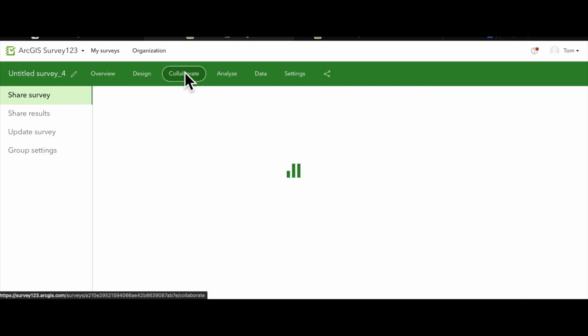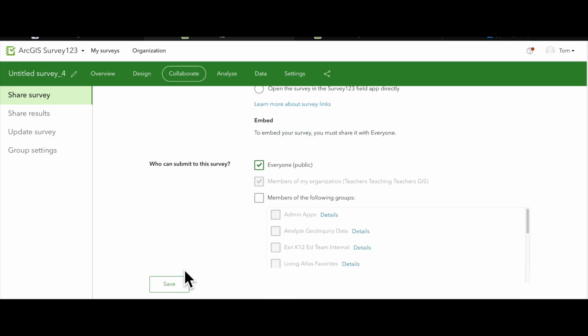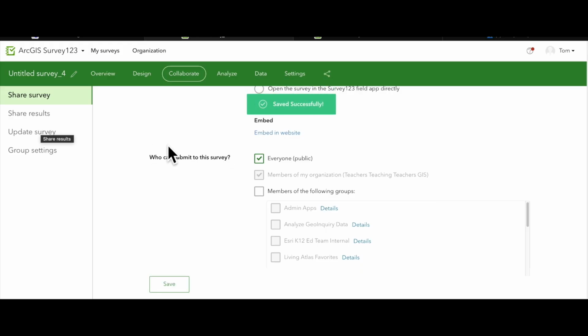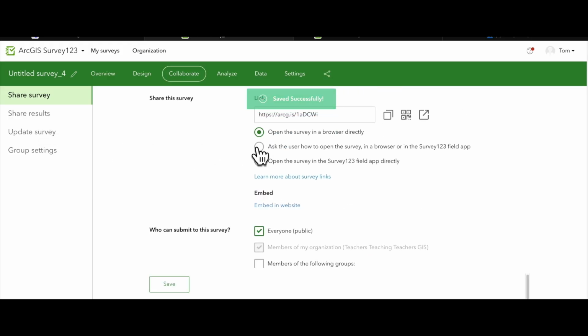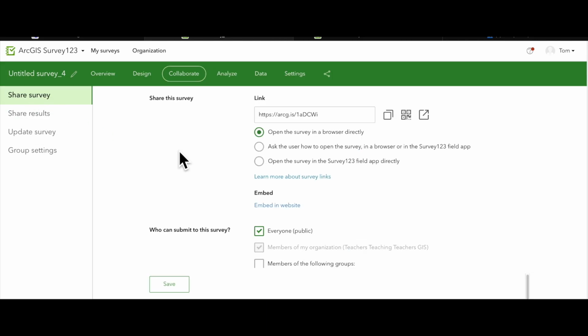So we'll go over to collaborate. I want to look at the share survey first. I'm going to want kids to be able to access the survey and submit information without being logged in. So I'll set that to everyone and press save. And it's working. There we go. So what we should be able to do now, and I don't have to share the results on this survey to everyone. I can, but I don't need to for the use case we have in mind here.